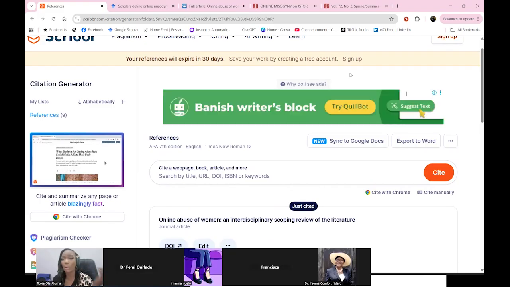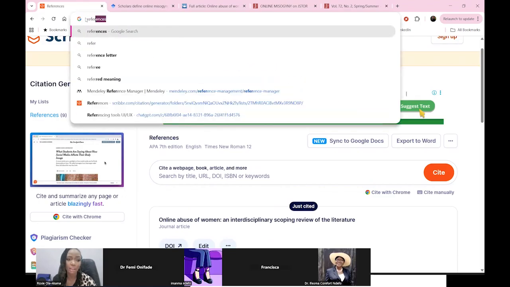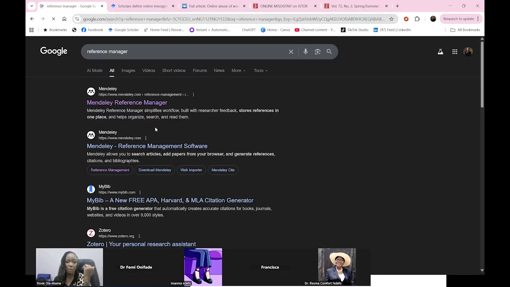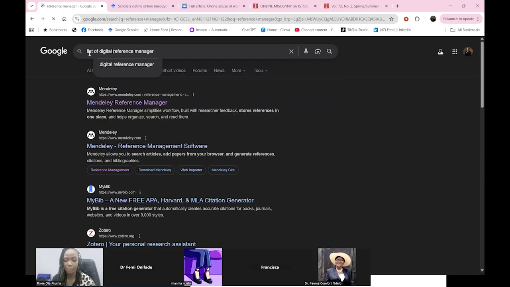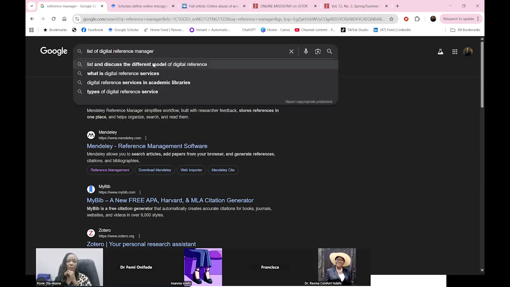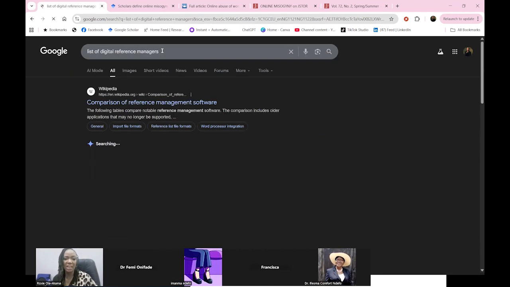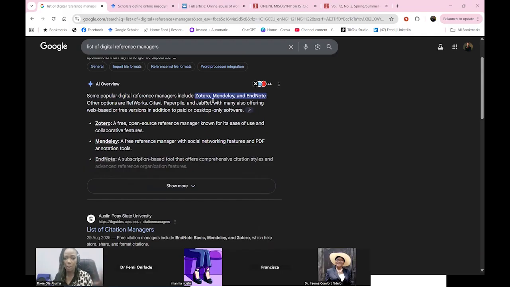Like I said, there are a lot of referencing managers. All you have to do is just search for reference manager, and you see lists of digital reference managers. So with this, I think I want to end because it's not exhaustive, but we have a whole lot. Zotero, Mendeley are always in the top list. RefWorks, Citavi, Paperpile, JabRef, there are many of them.